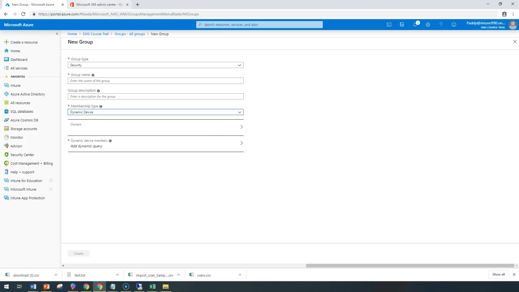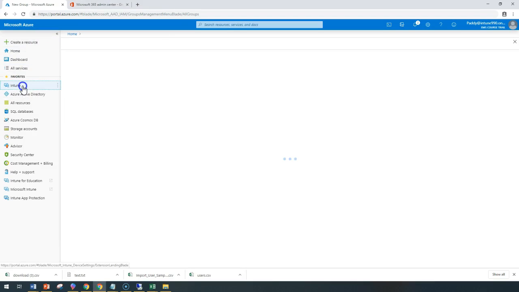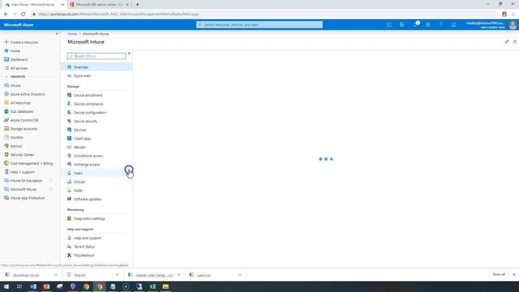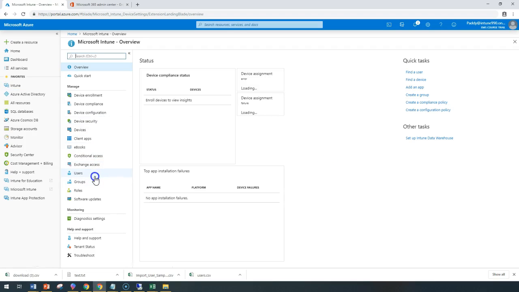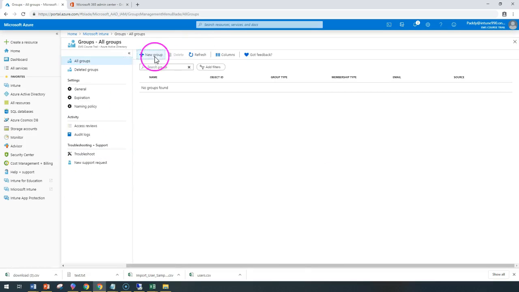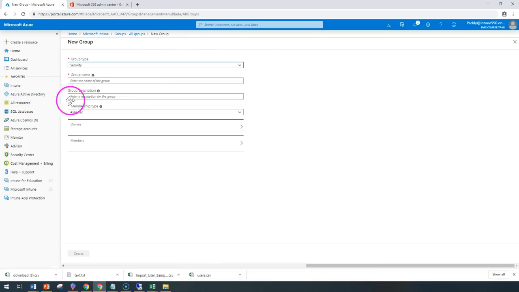Now let's jump back and view the differences in the Azure portal. Let's go to Intune and try to create one there. In this also you have the options to create different group types, which actually come from the same Azure Active Directory. You can check out here. Either you create from Intune or from Azure Active Directory, it is one and the same.